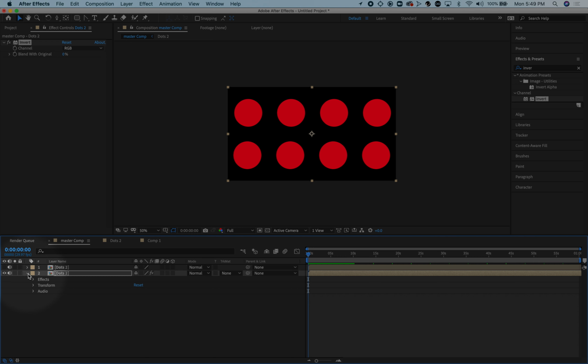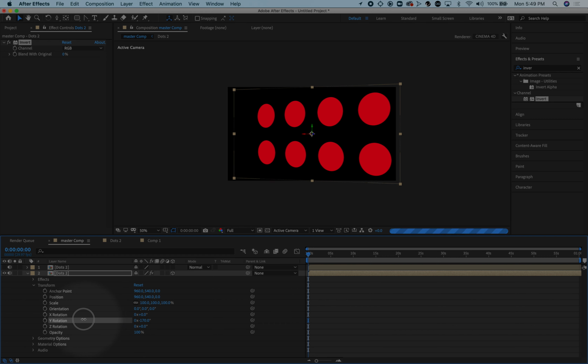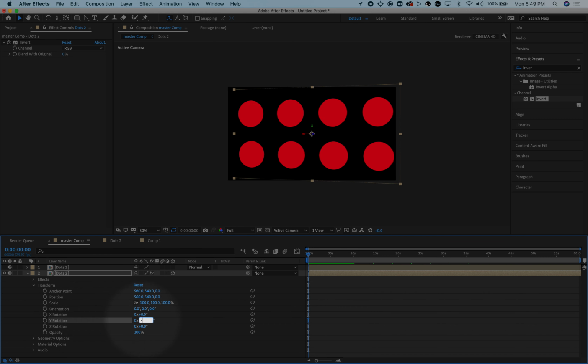I'm now just playing. So what I'm going to do with dots is I'm going to flip it three-dimensionally. So I'm going to turn on the 3D filter, and under transform, I'm going to flip the X. See, I'm literally flipping it to 180. I'll just type it in. Oops.